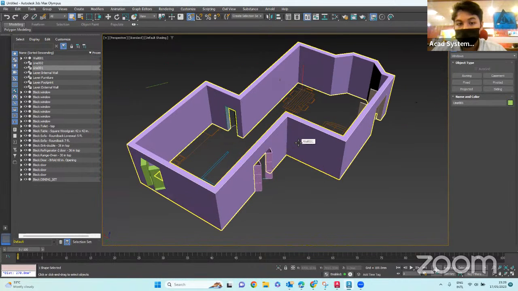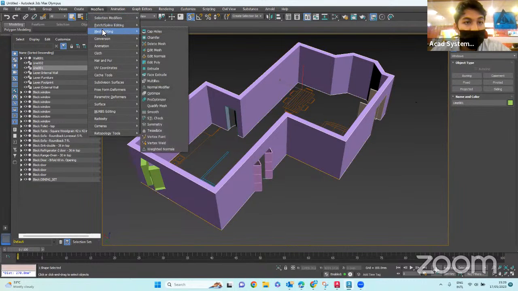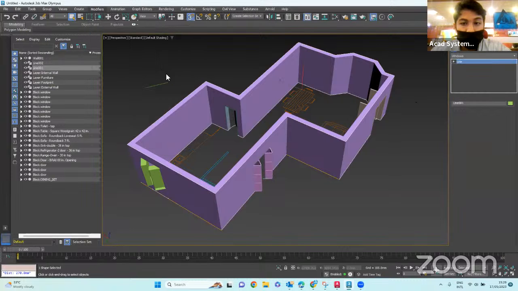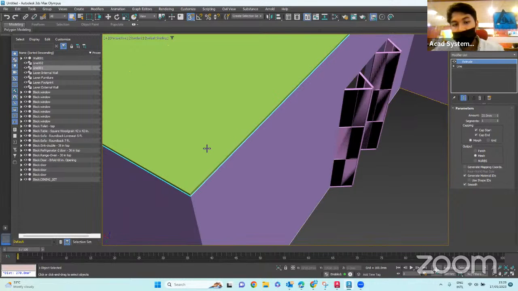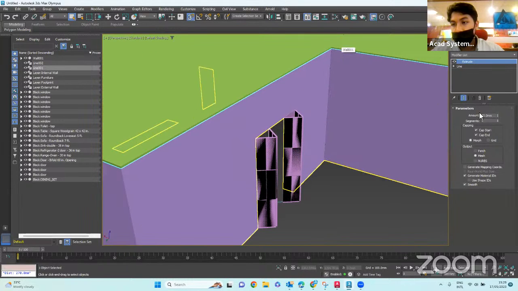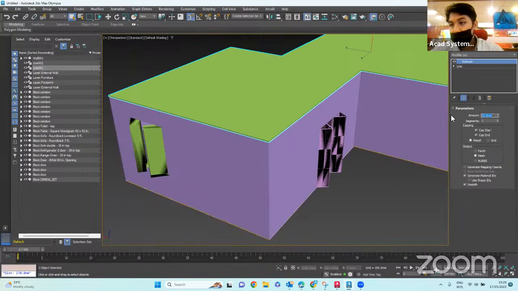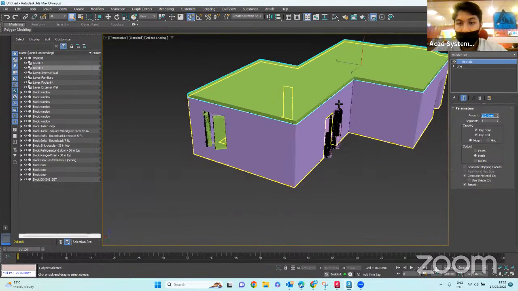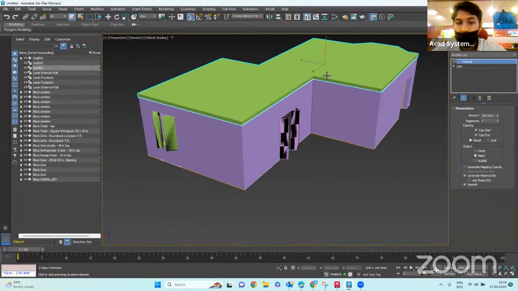Now it's selected. Then what I can do is I go to Modifier, Mesh Editing, and then Extrude. That will extrude our line and it will create a floor, right? And then you can add the thickness at the Amount here. So I'll make it 150. Enter. But the problem is it's creating this floor at our supposed ceiling.